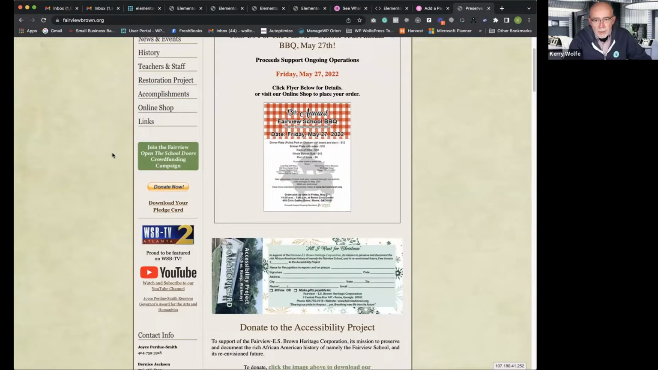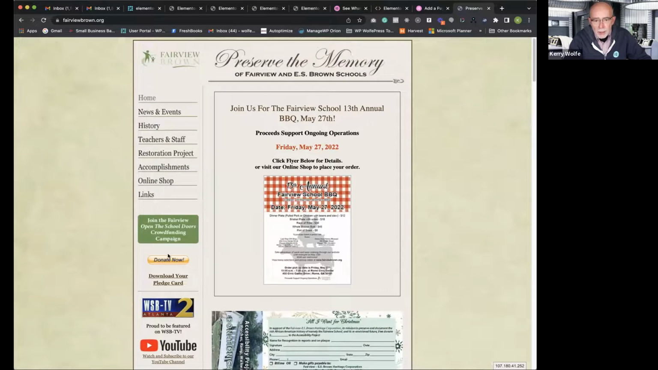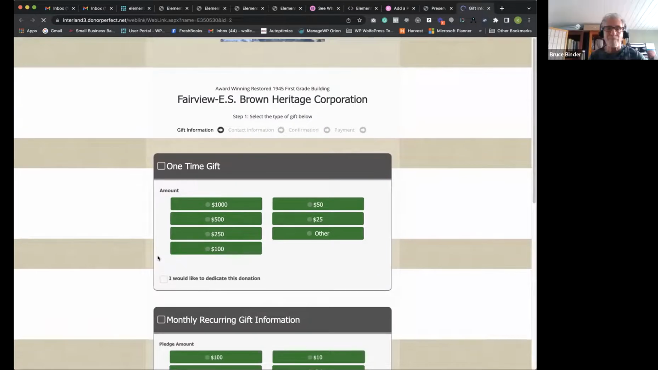This is that old HTML site I told you about. Right, the donate now. And so they go, that's the donate now. This is what happened. That's a PayPal button.